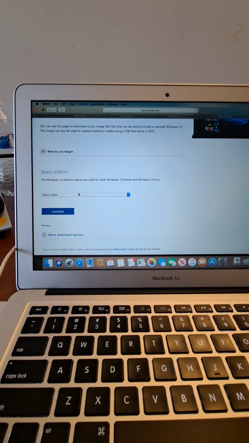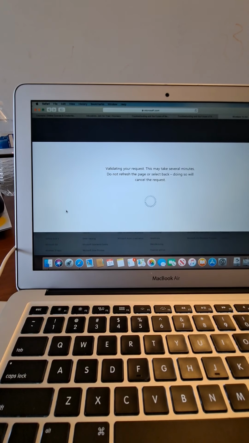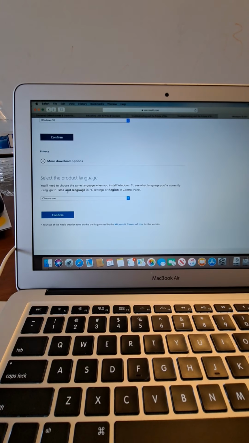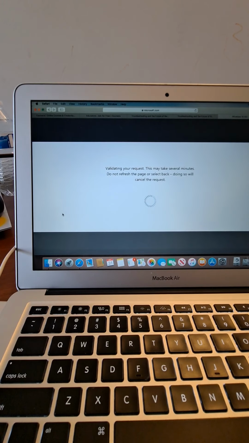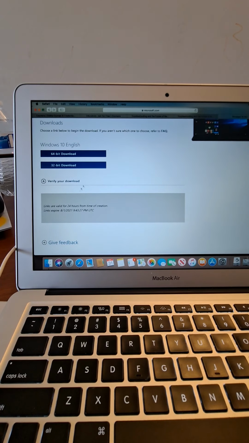We select the edition, Windows 10, confirm. We select the language. In my case, I will choose English. Confirm. I will select also 64-bit download. Now it's downloading.